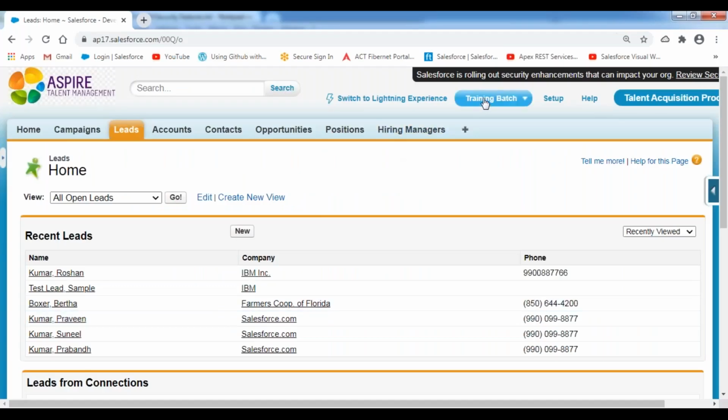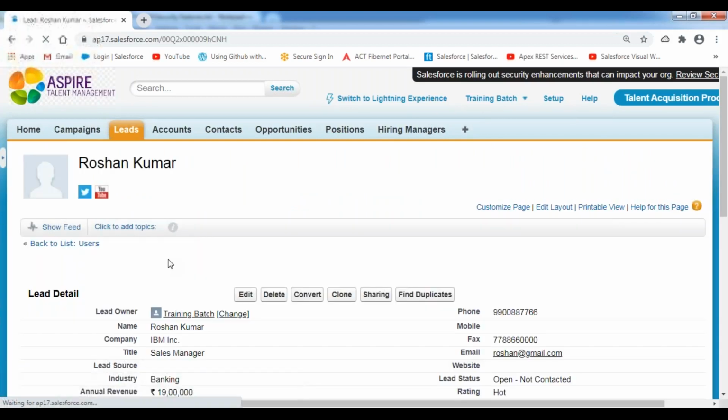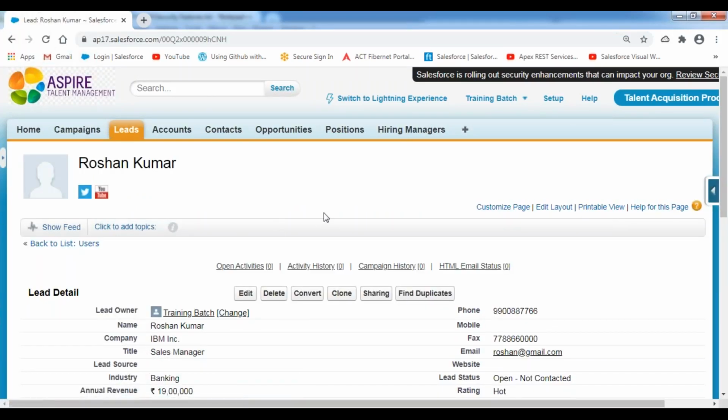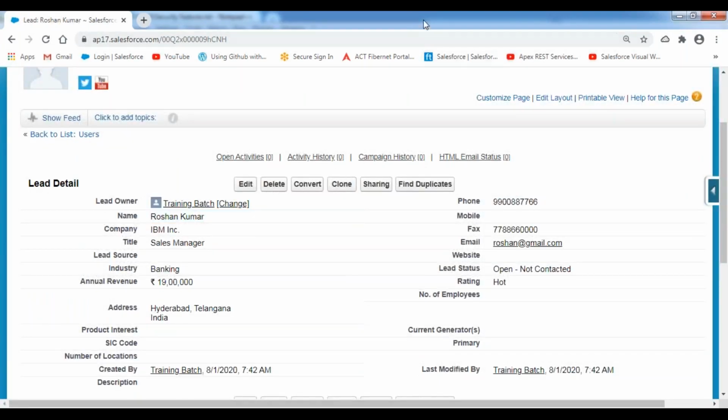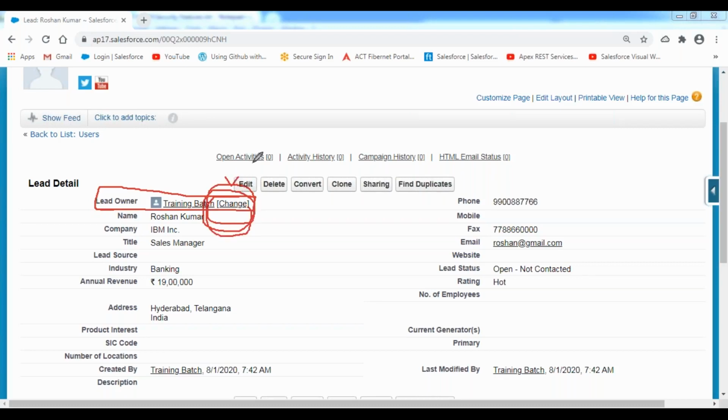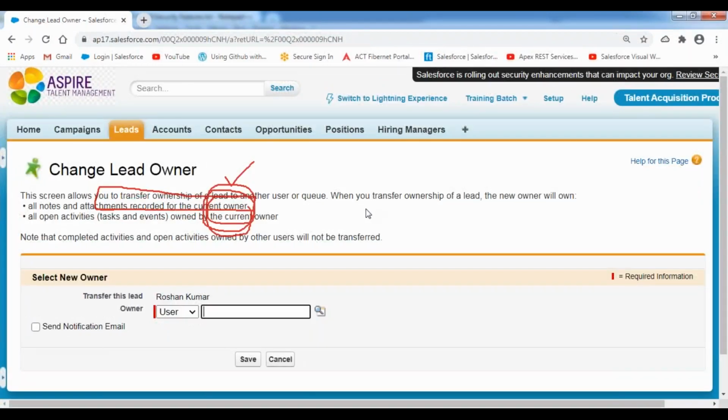Let's go to that training batch user. Open any of the lead records. Who is the owner of the lead record right now? The current owner is training batch user. I want to transfer this lead record to the Hyderabad sales queue. Simply click on the change link at the lead owner field, and then select the owner type to whom you want to transfer the record ownership.